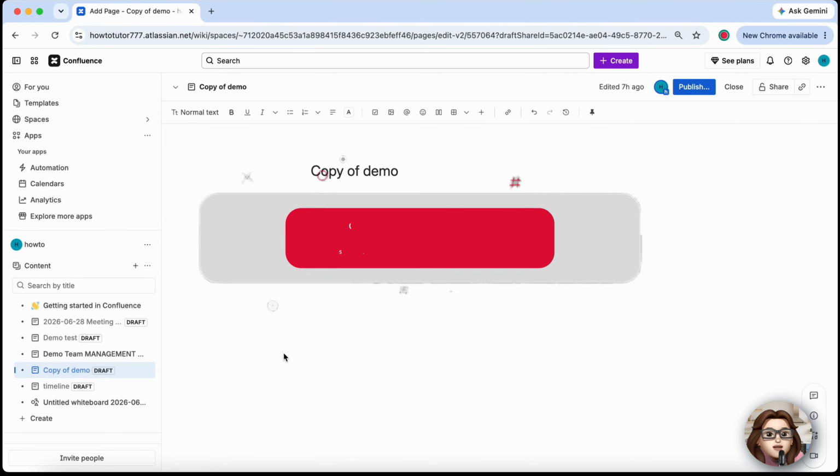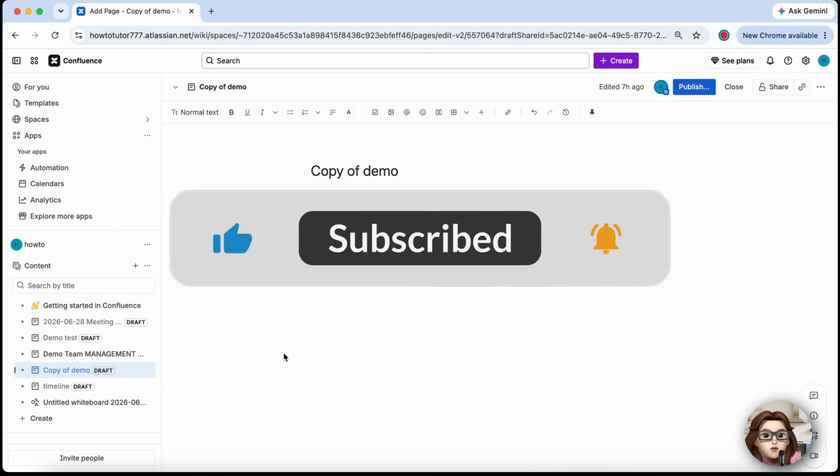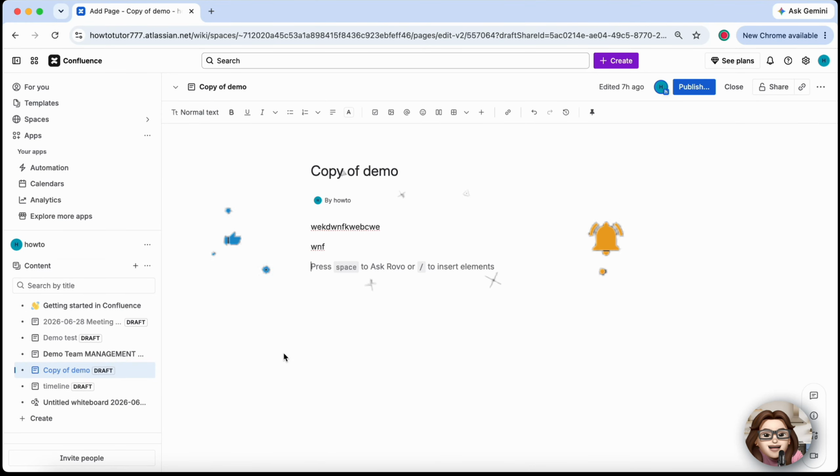In this tutorial, I'll show you how to visualize a page tree in Confluence. Start by opening Confluence and navigating to the page where you want to display the page hierarchy. Next, click Edit to open the page editor.